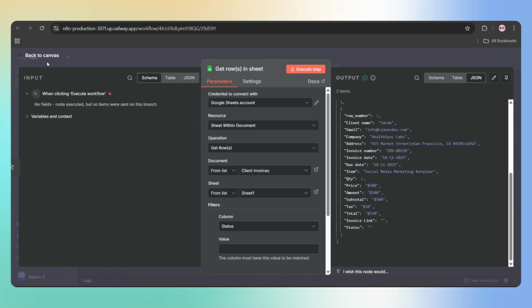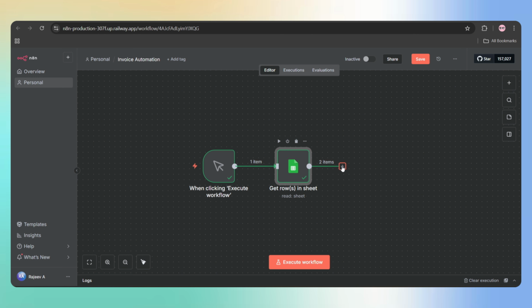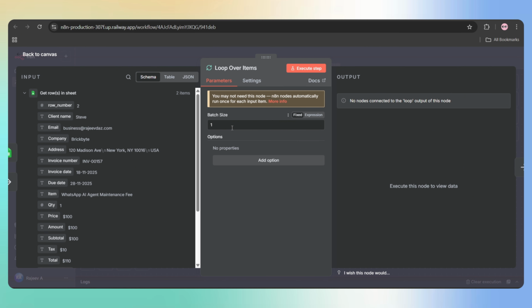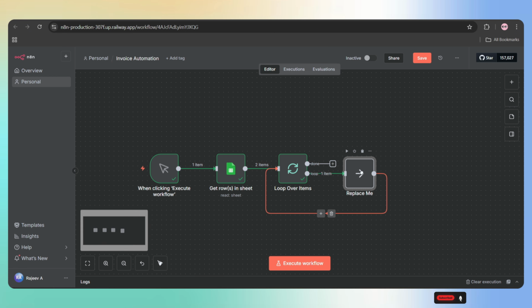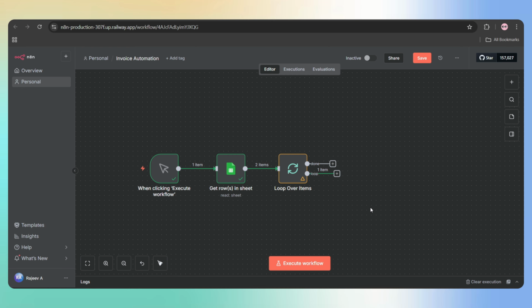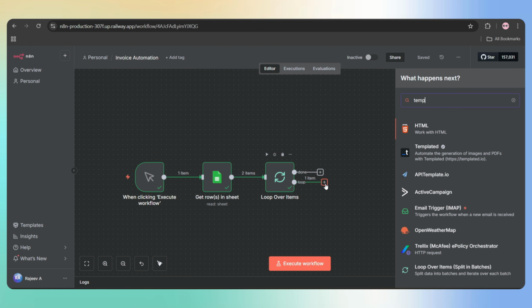Before that, let's add a loop node to process the invoices one by one. Set the batch size as 1. Now let's execute the step, and in the loop branch we got the first item. Back to the canvas, let's delete these for now. From the loop branch, let's add the templated node.